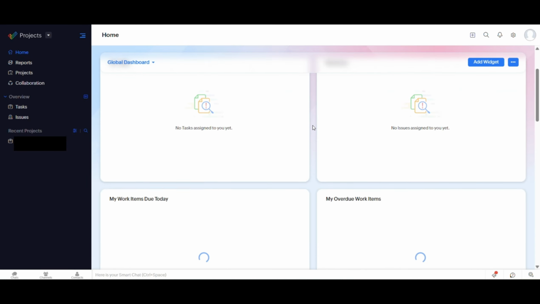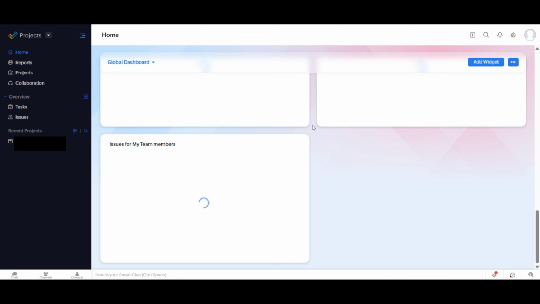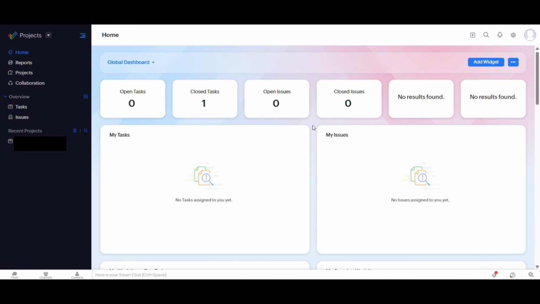As you scroll down the dashboard, you will see additional widgets, such as tasks due today, overdue work items, time logs, project phases, and team tasks if you manage others.